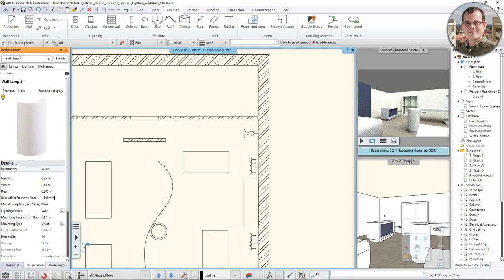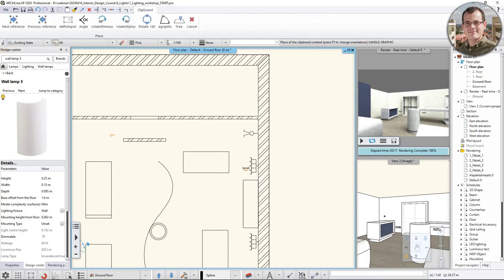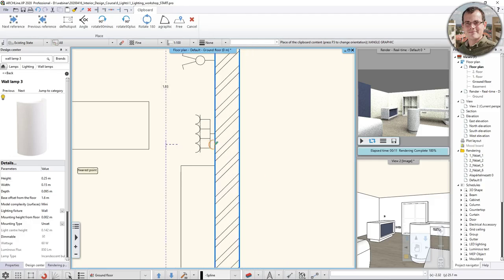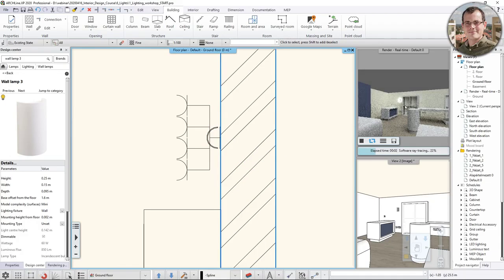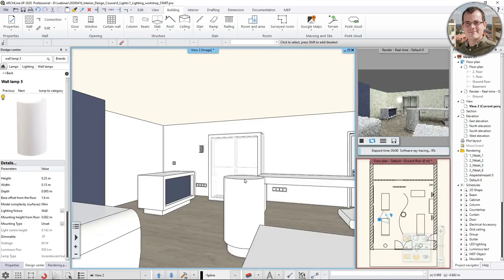By default, this lamp is pushed to the ground, but I'm going to change that before I place it. Now, dragging and dropping it, I can snap it. Let me zoom in. I can snap it to the wall. You see on the 3D and on the rendering that the lamp is already on. So every time I put in something, I see on the renders that the lamp is functioning.